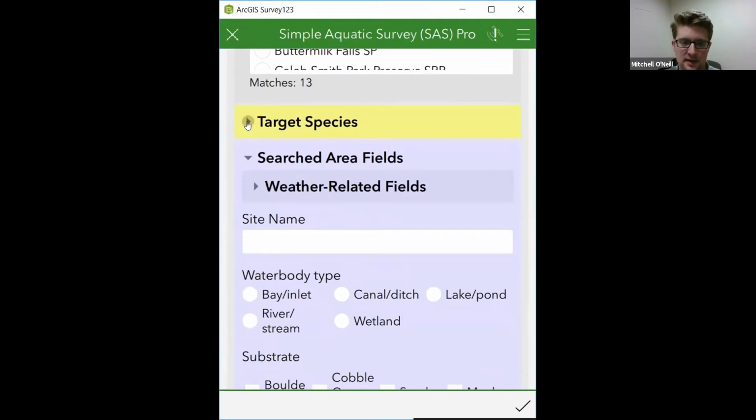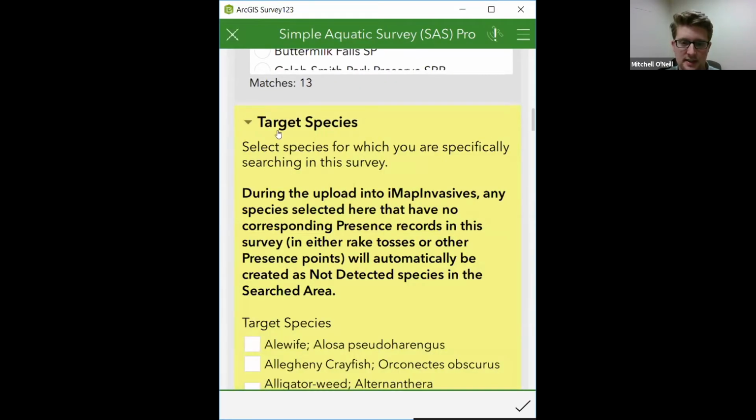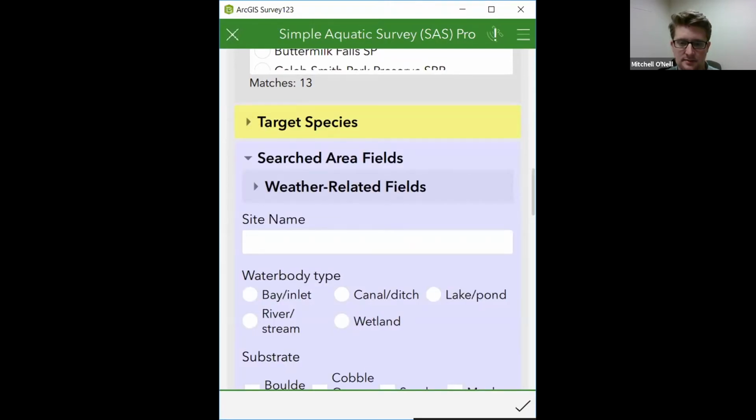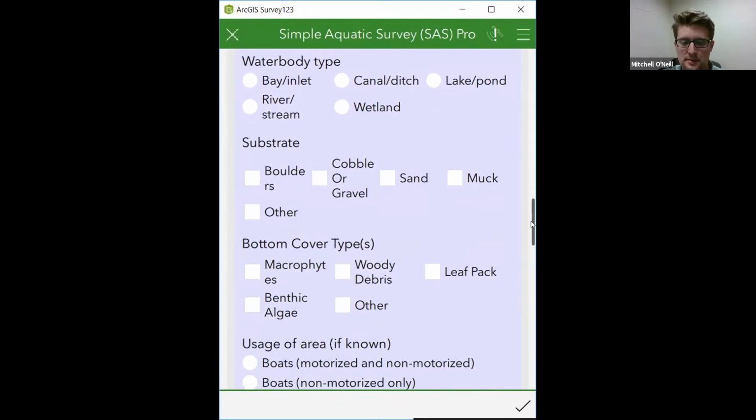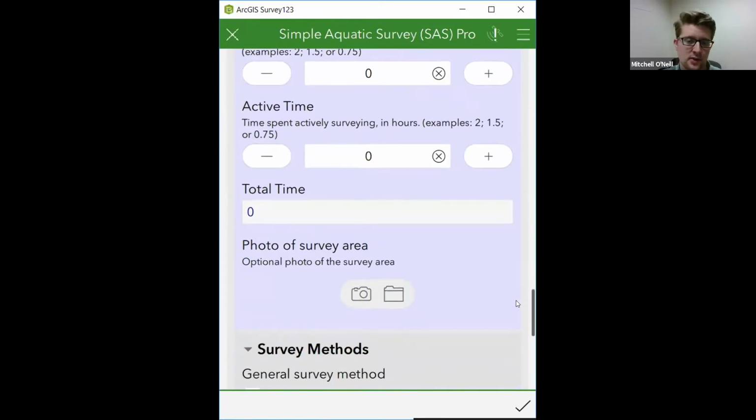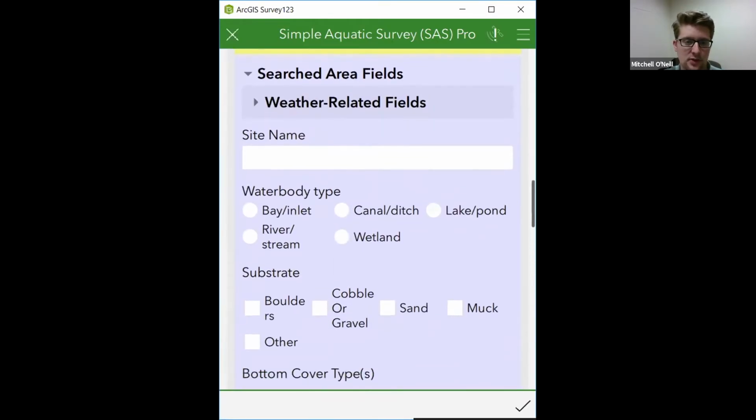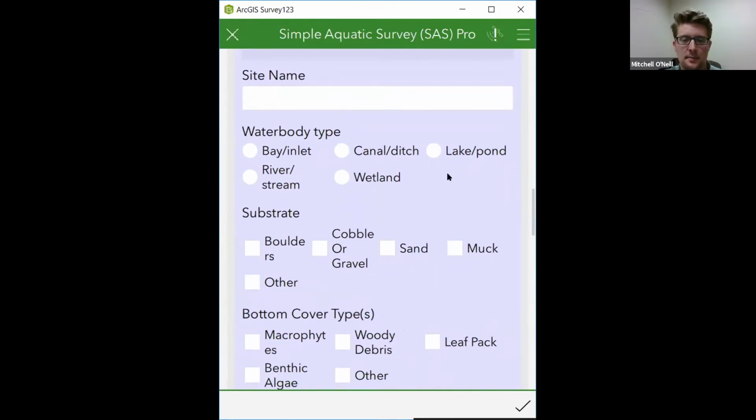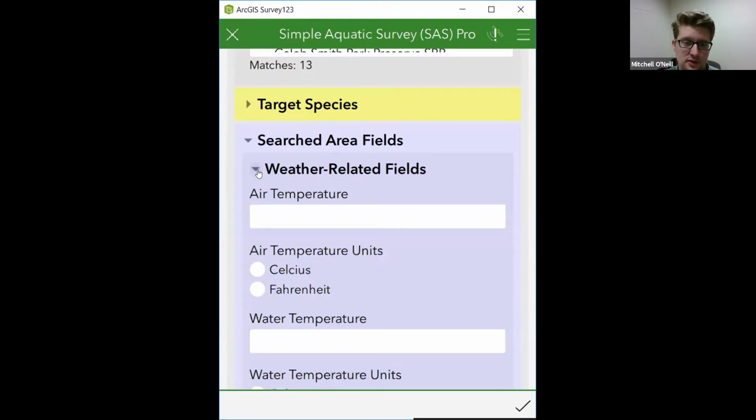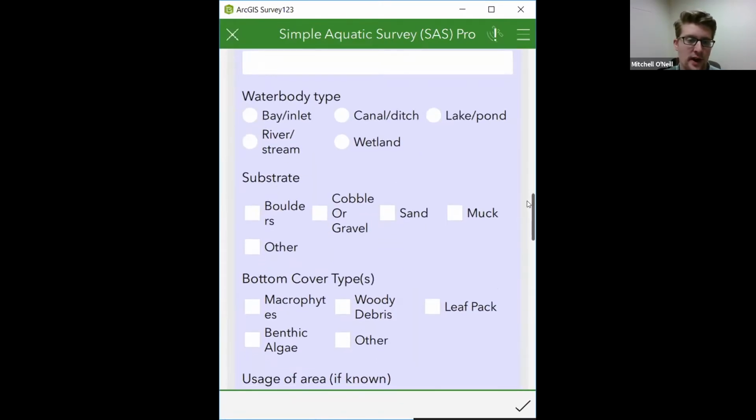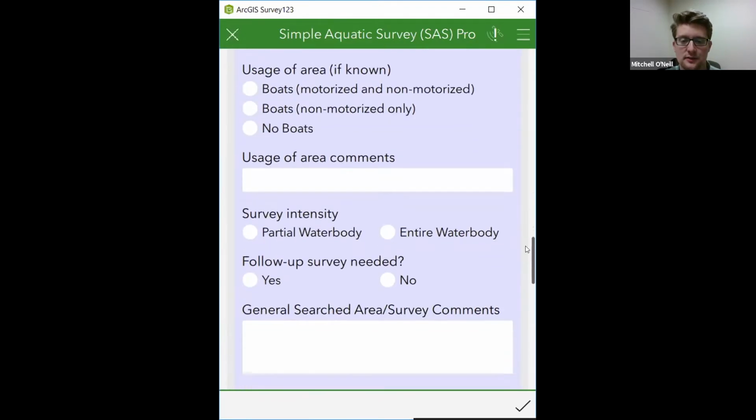So I already filled out my fake species as not detected. So I'll just scroll past that. There are these searched area fields, and I want to note that these are pretty much all optional. These are pieces of information that are useful for you. So if you give all of your sites a site name, if you like to record these different features, if you like to record the weather, then I encourage you to do so you have that data, but these are not required information for iMapInvasives records. These are just for your convenience.